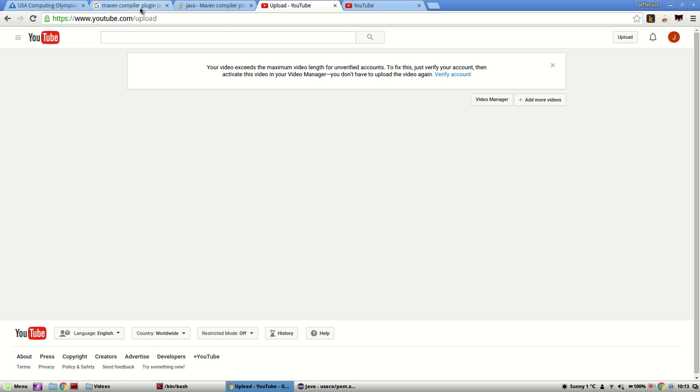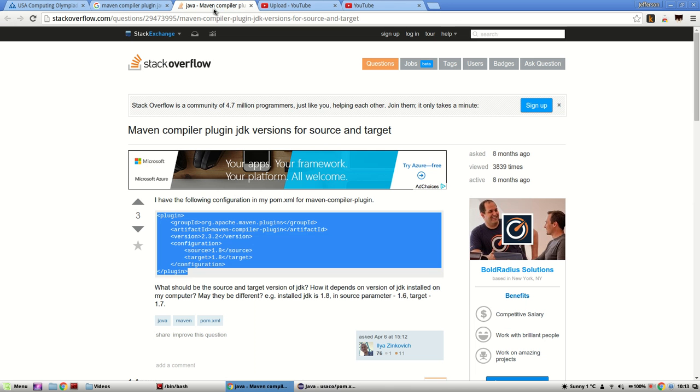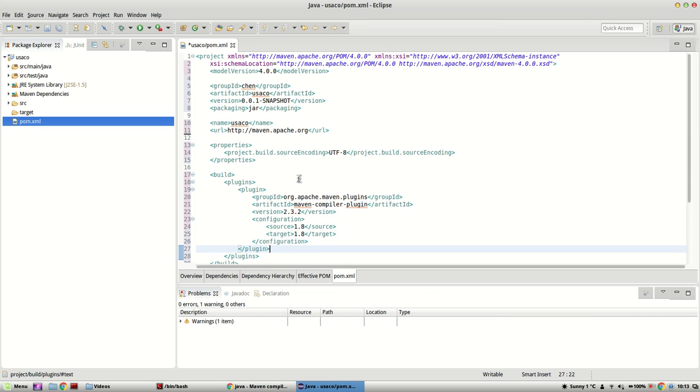Let's see, you can Google it. Google this Maven compile problem, Java 8. Find these sections, which I copy. Okay.